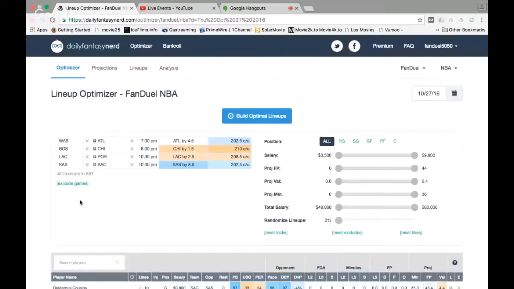All right, so as you see right now, we have a four-game slate, which is a fairly small slate, kind of. I say medium to small. Washington versus Atlanta, Boston versus Chicago, Los Angeles versus Portland, San Antonio versus Sacramento. One of the things I want to look at first is the over-under in these games. Right now, the two lowest over-unders are the first and last games. The ones in between are the ones that I particularly would like to target.